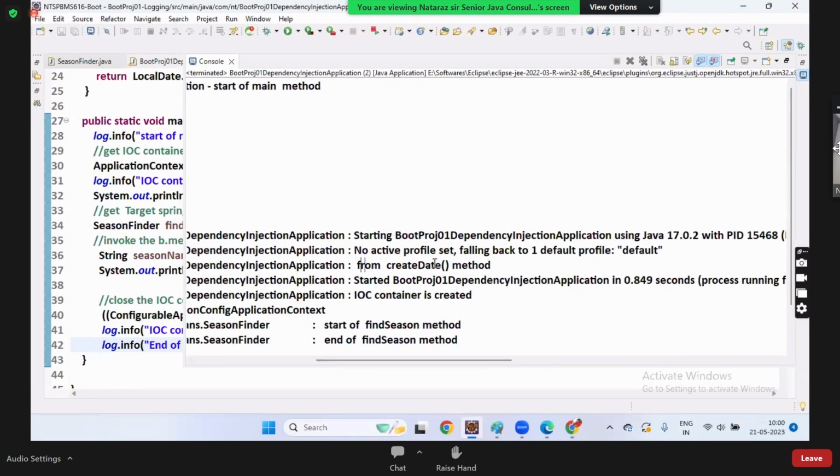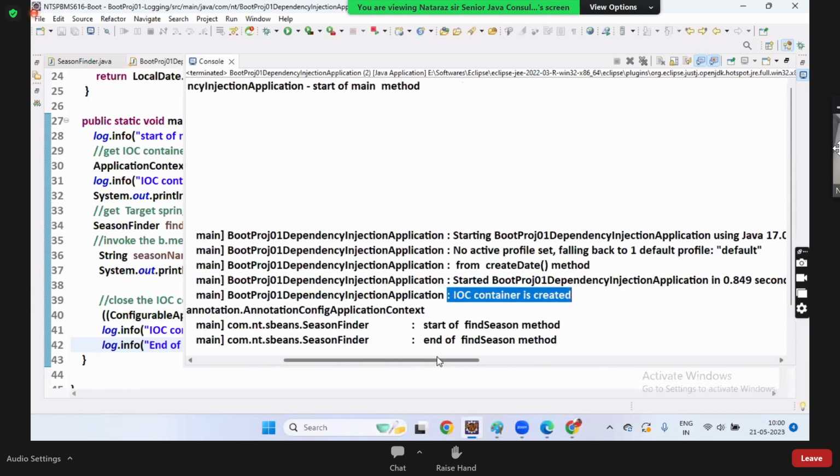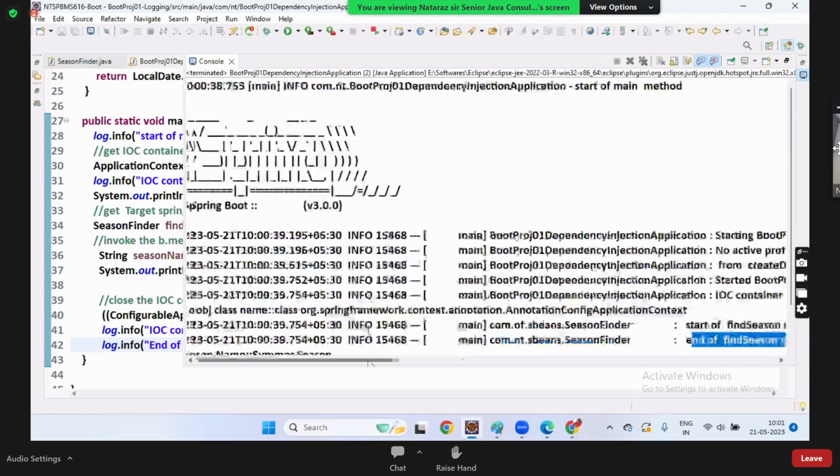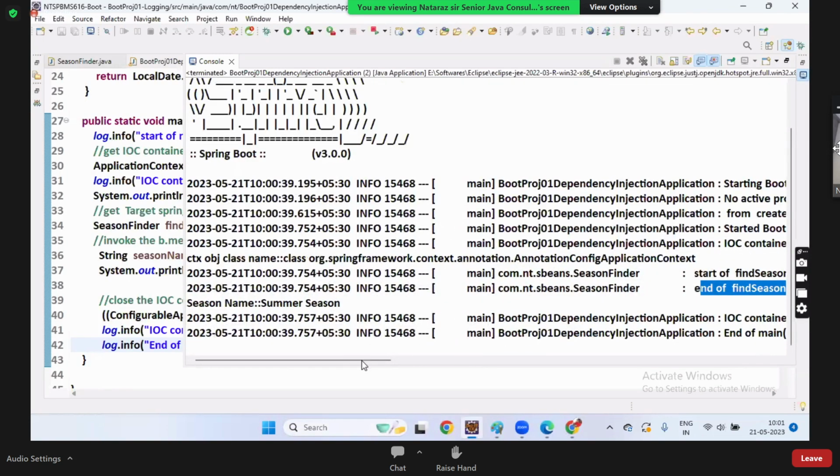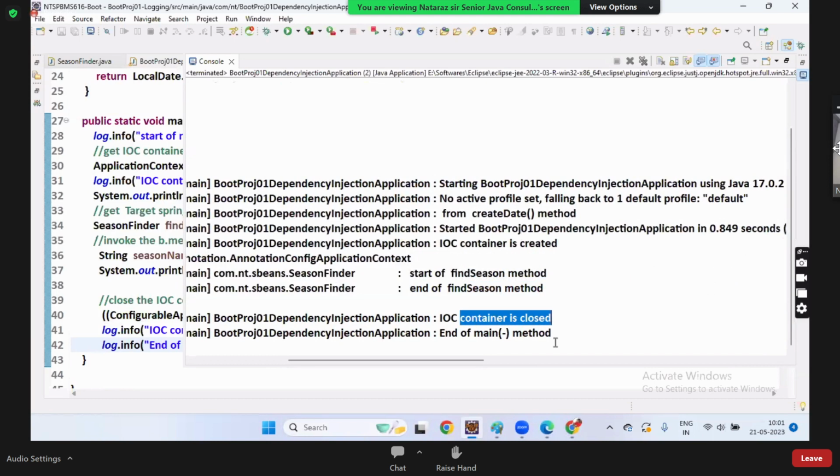From create date method, IOC container is created. Start of find season method, end of find season method. Output came. Lastly, IOC container is closed. End of main.